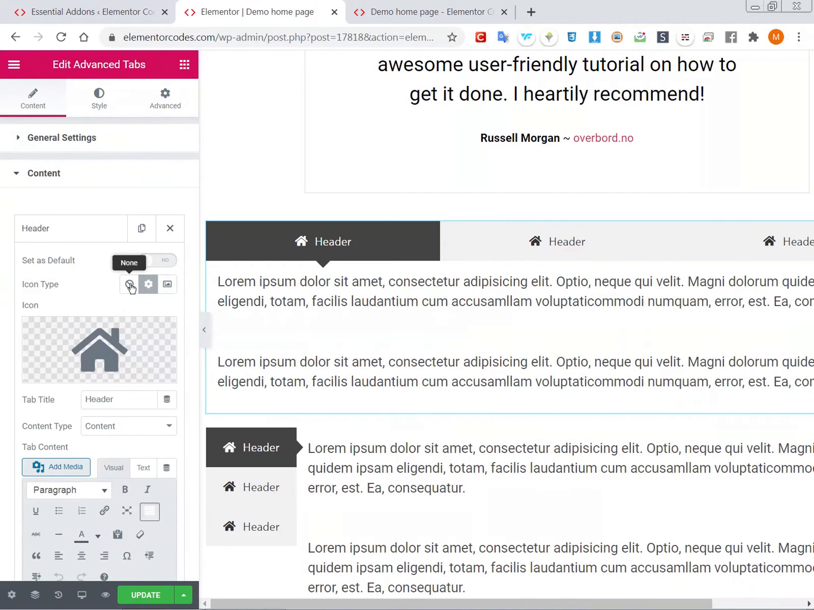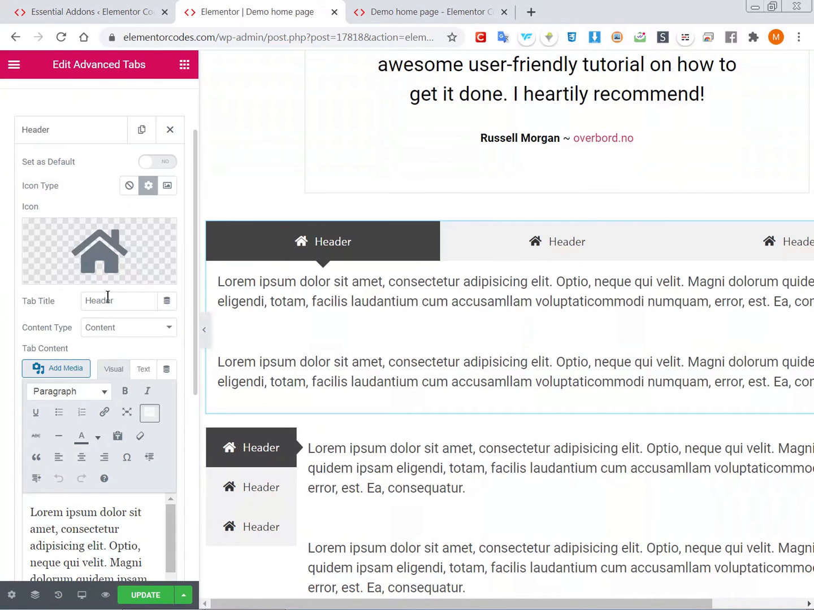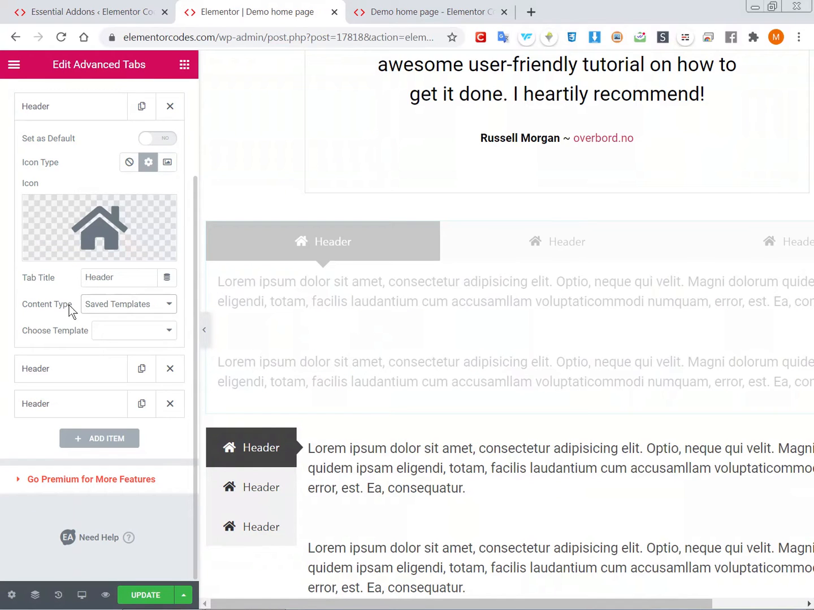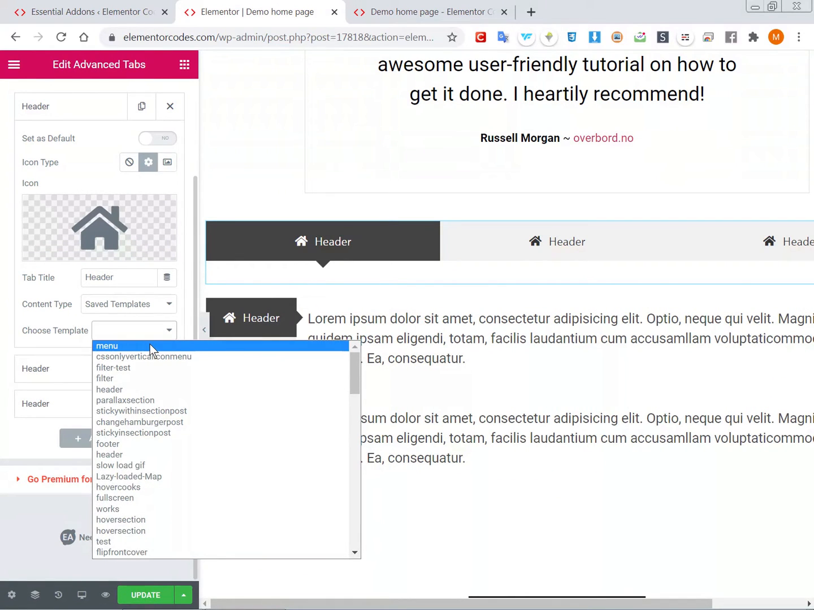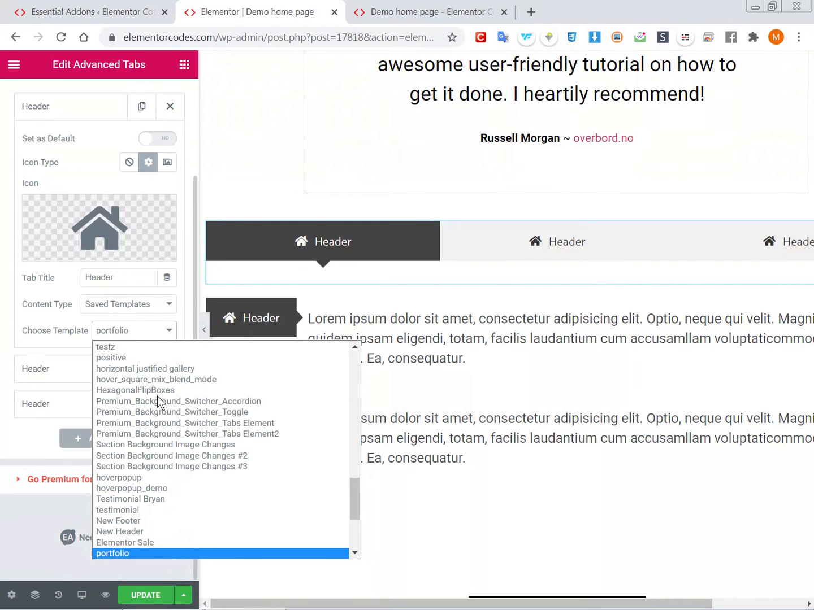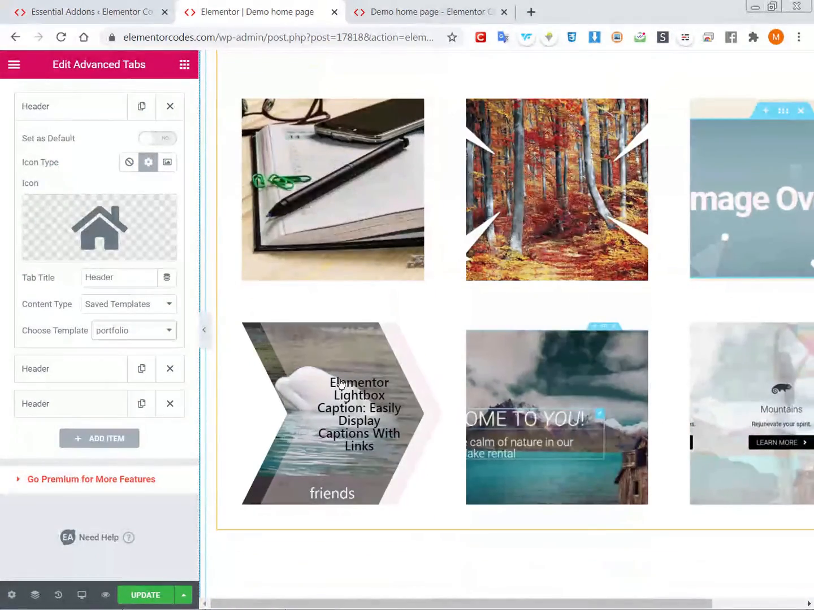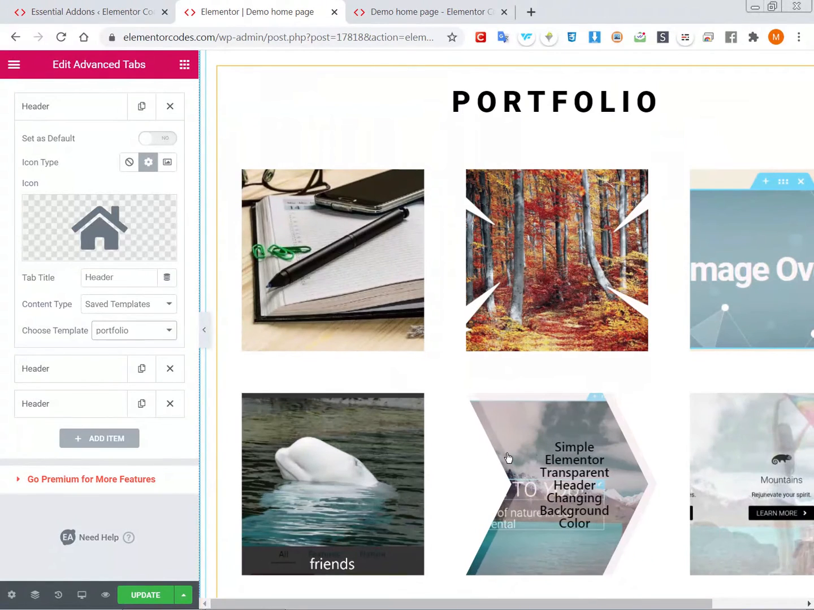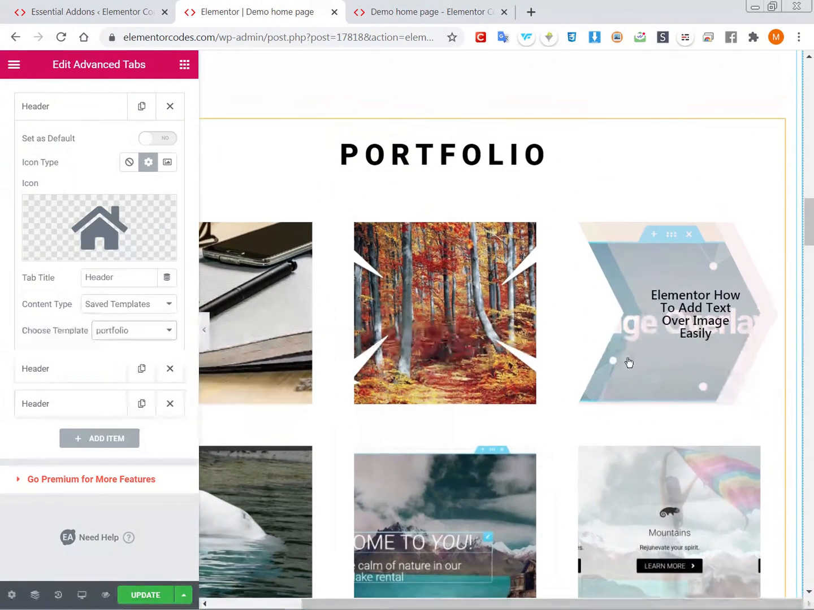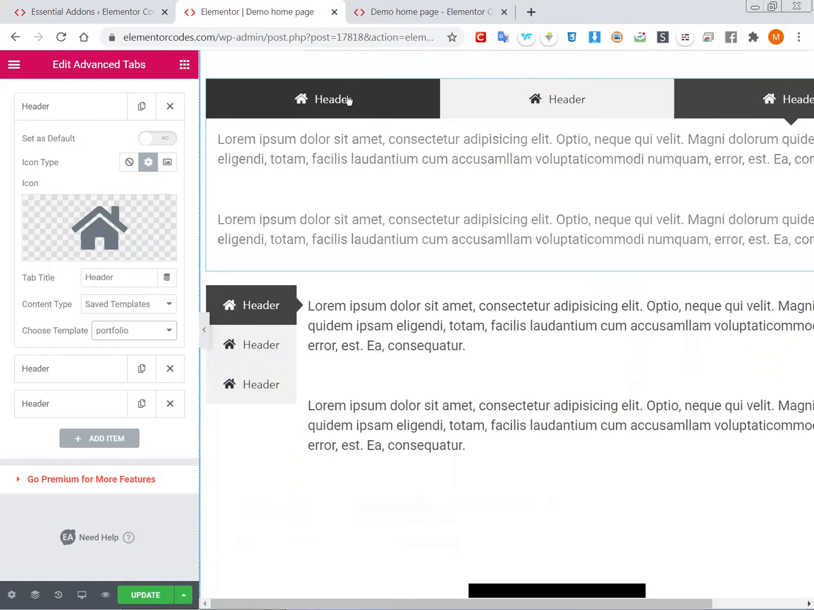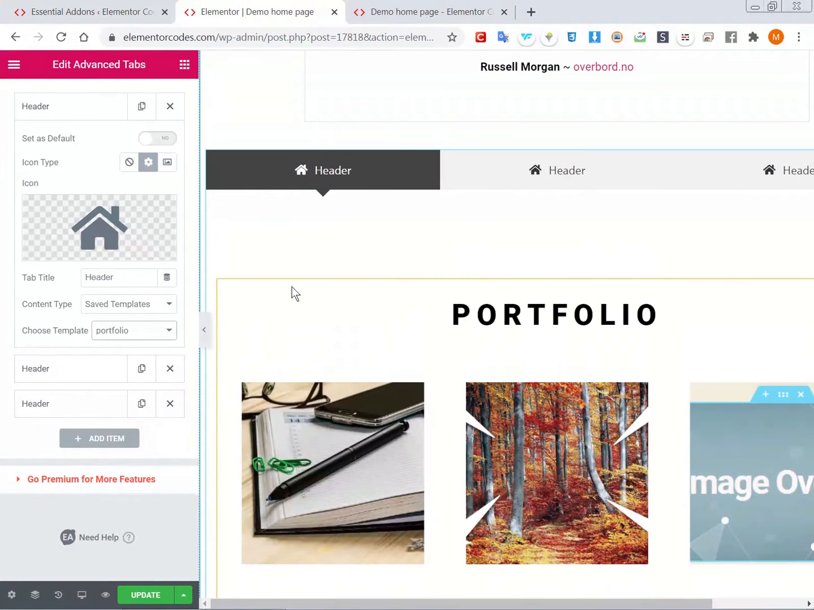And then for the content, you can choose your icon or you can choose an image that you will have here. And then for the actual tab content, you can use a saved template. So let's just say I was to use my portfolio template. Then it just shows up right away. So I think it's quite a great option for a nice content switcher. And then the others are still normal. So, yep.